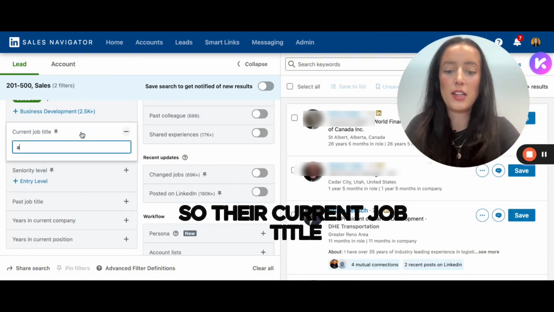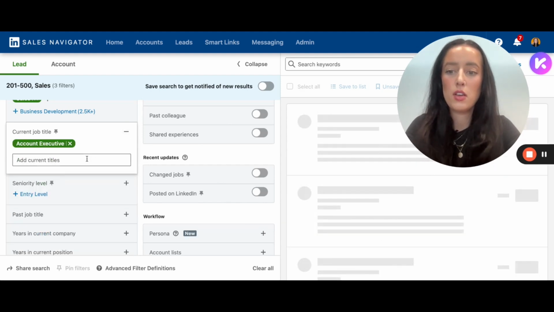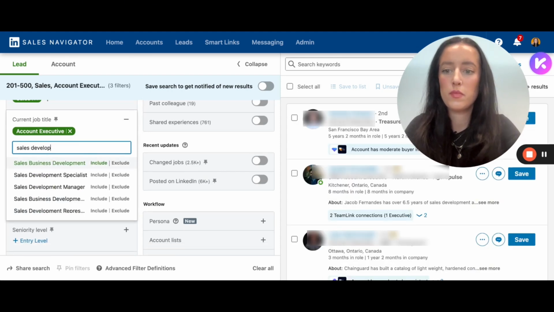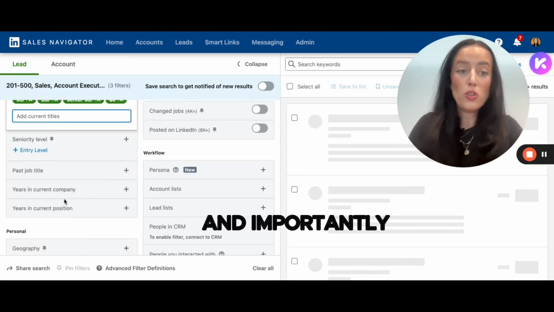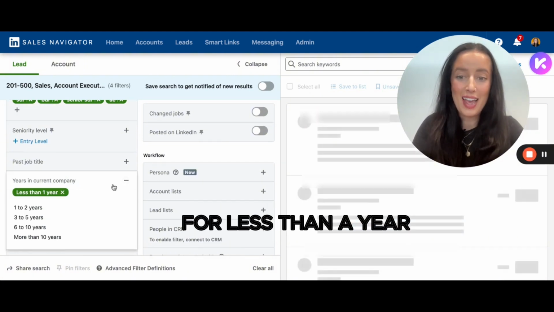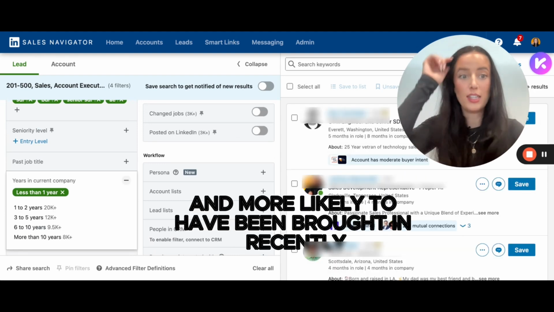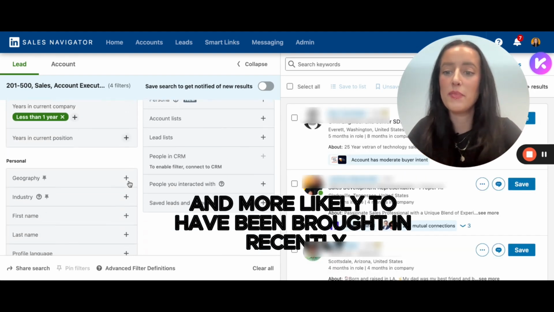So their current job title. I'm going to do a couple of examples. And importantly, I want them to be in their current company for less than a year, because that means they're less likely to have been promoted into that position and more likely to have been brought in recently.